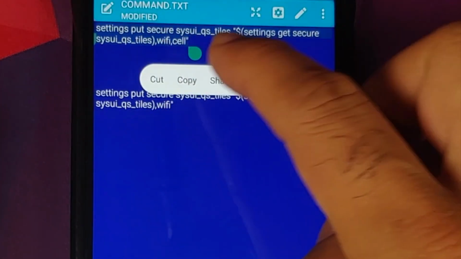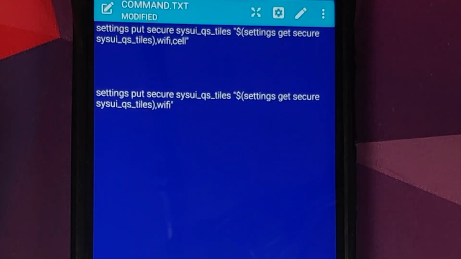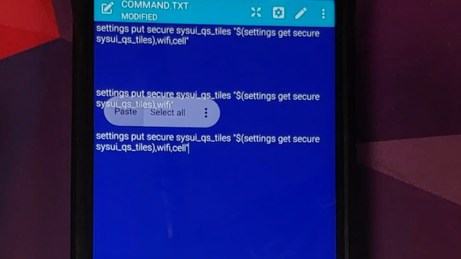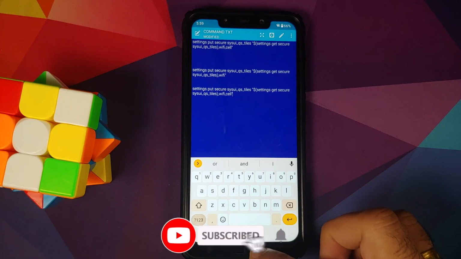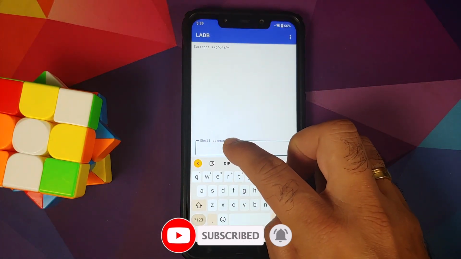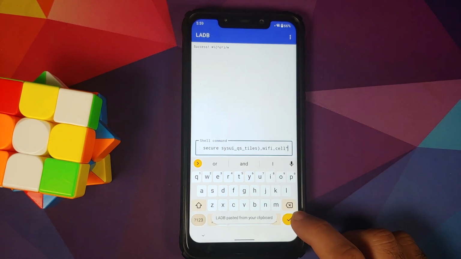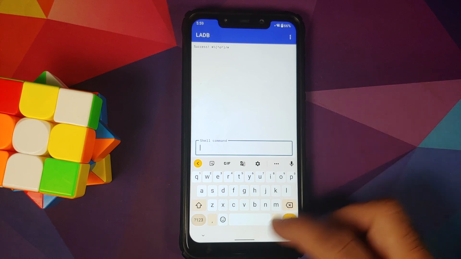Make sure everything is highlighted and say copy. Once it has copied, you can always try to paste it within this file to make sure that everything was pasted or copied. So here it is. Once I did paste, I got the whole command. Now we can go back to LADB and this shell command. Here it is. Press and hold and say paste. That is it. Press the enter key and the command should have been executed.